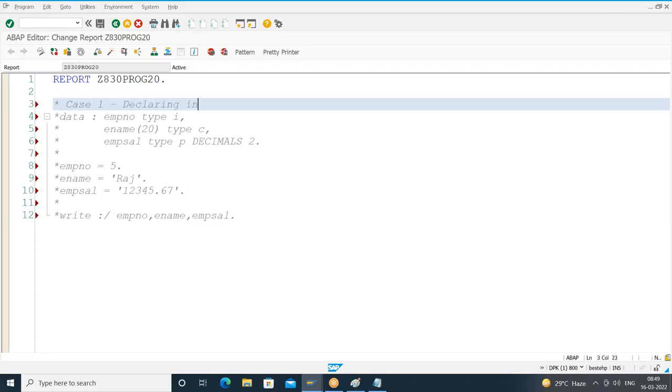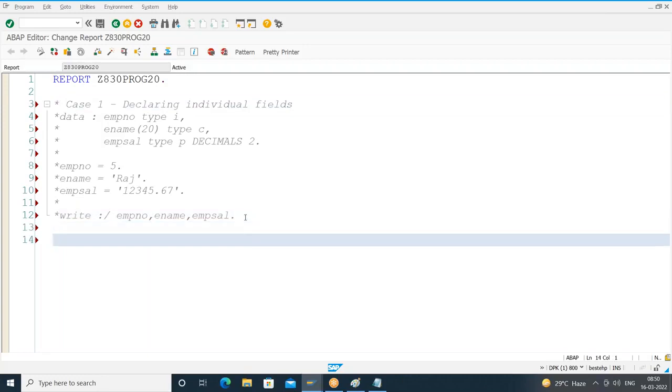Declaring individual fields. What is the issue with this? I cannot guarantee that all the variables are stored one after the other. They might be stored at different memory locations. We don't have any control. Now all these are logically related fields: employee number, employee name, employee salary. Logically, we are trying to store the information of an employee. So I'll declare them inside a structure.